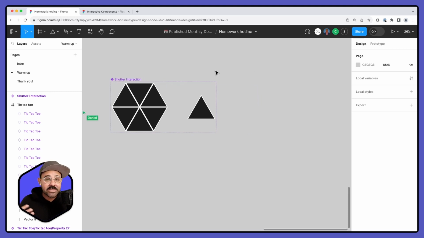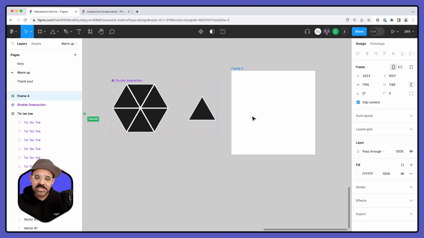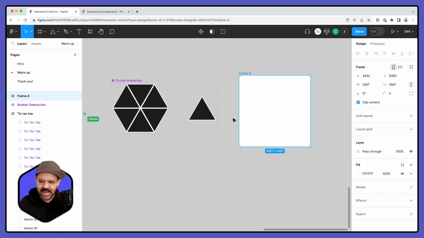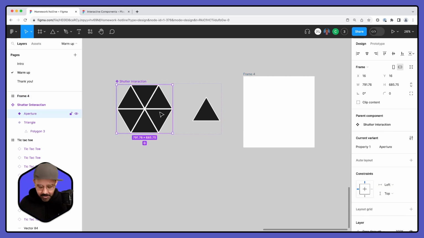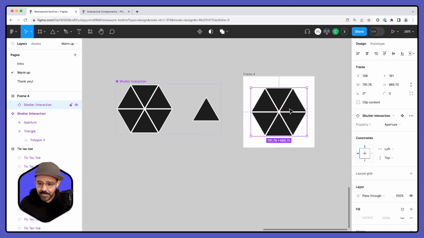Now, if I was to create a shutter interaction, let's say I'm making a camera app and I need to represent this. Let's say I have a frame here, right? And I actually have a community file with this too, so I can share that out. I also believe I showed this on TikTok, but here I'm going to go into all of the little details. So I can copy an instance of that shutter interaction here.